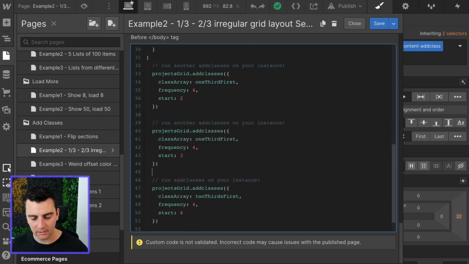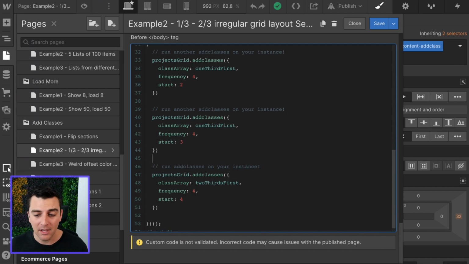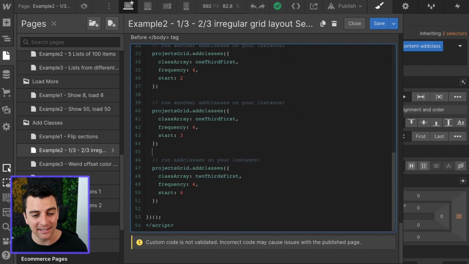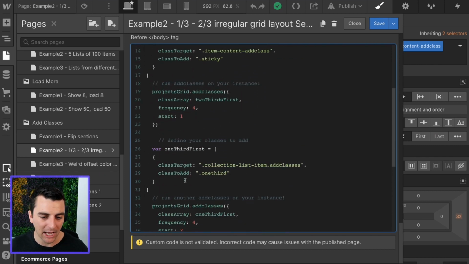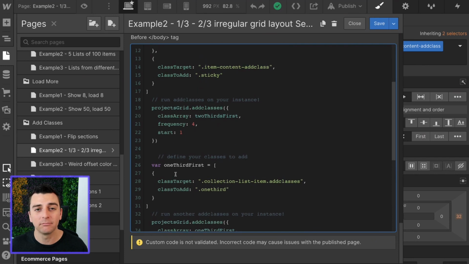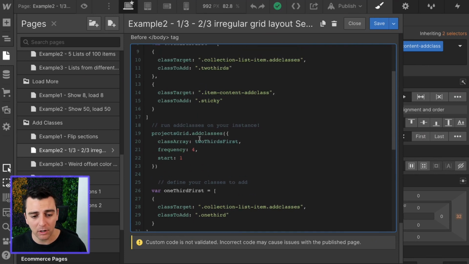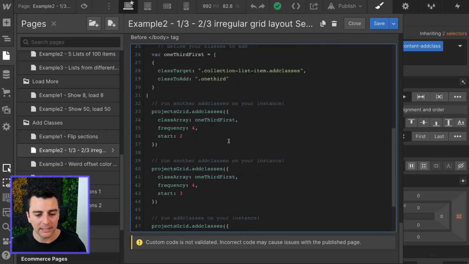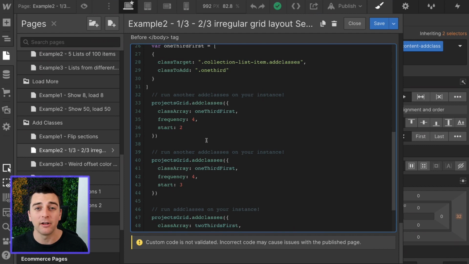So like I said, I was showing 4 different arrays here to show you that you can have 4 totally different structures, totally different layouts every 4th item. But if you are doing this exactly, this is how I would implement it. I would have just 2 arrays. It's the same thing. And then we are defining those arrays in these different starts and frequencies. That is how you create this super advanced layout inside the same dynamic list.